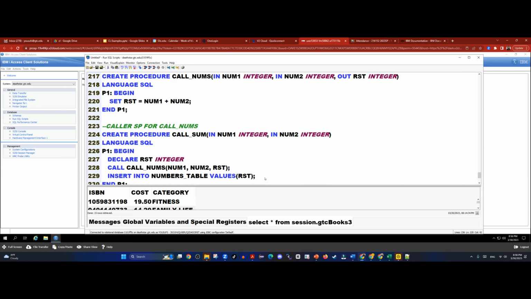Hey, Saad, I'm just noticing something that's going to be an error. On line 227, you don't have a semicolon. Oh, thank you.